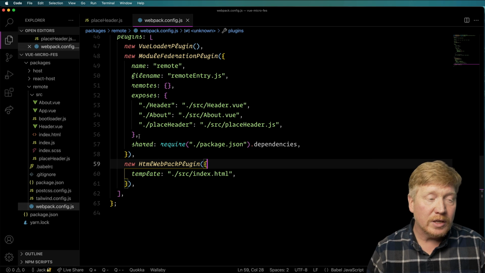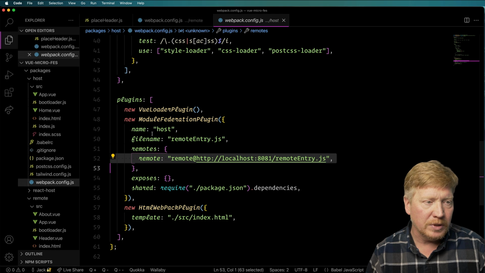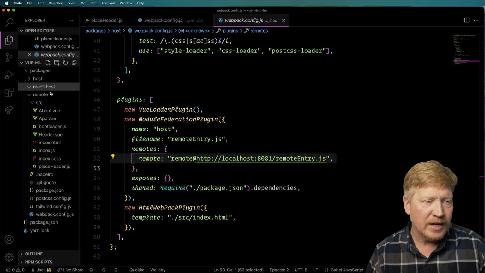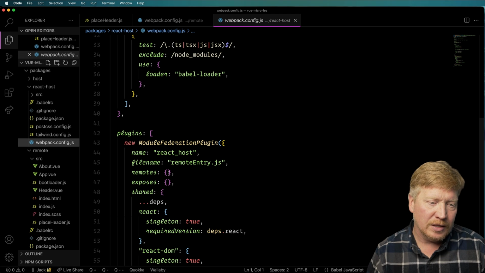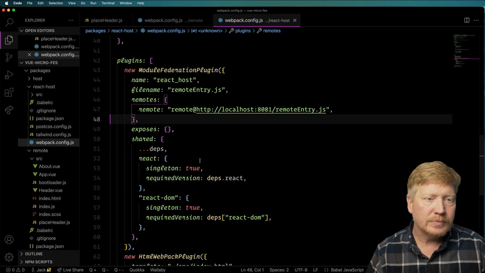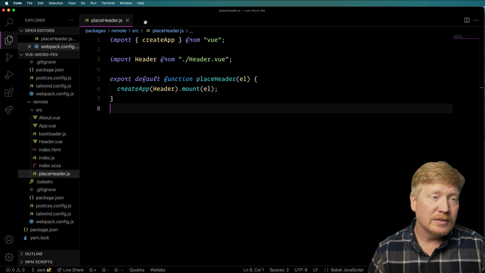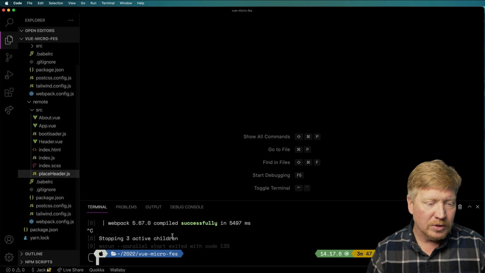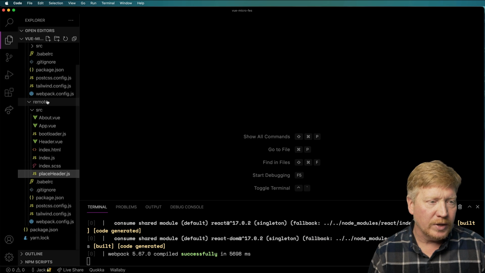And now one more thing before I restart the apps. So I'm going to go over here to our host and I'm going to steal this remote because really the React host also needs that. So I'm going to go over into its Webpack config and then paste it in here into the remotes. And now it's ready to essentially receive placeHeader. So let's go over to our terminal, do yarn start. And now let's go take a look at our React app.